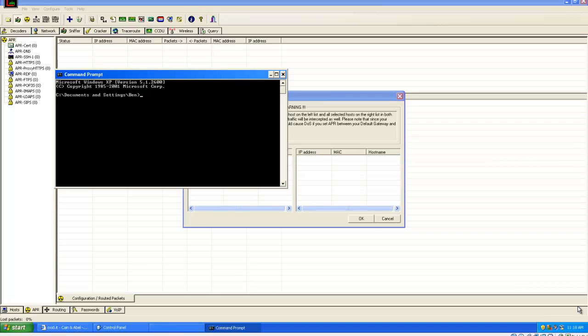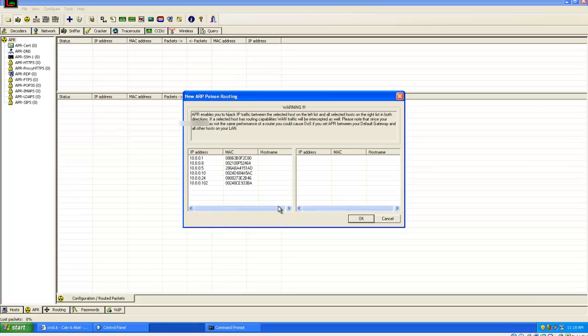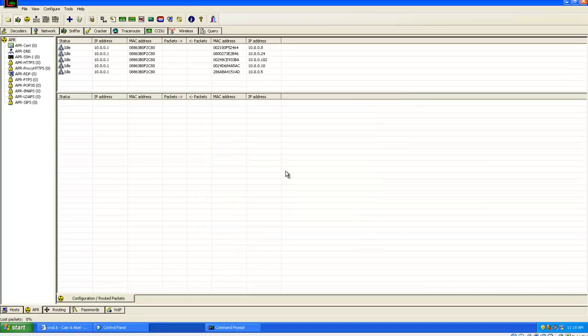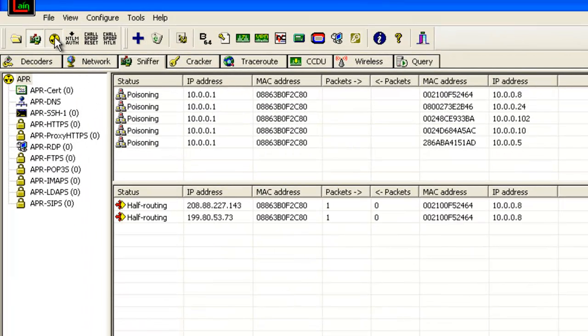So if you don't know that, just open CMD and type ipconfig, and we've got 10.0.0.1. It's probably going to be the top one there, so you want to select everything in the box, click OK, and it will add those to the waiting to be spoofed list. So once you've done that, you just want to click the spoof icon and it will go ahead and do it.